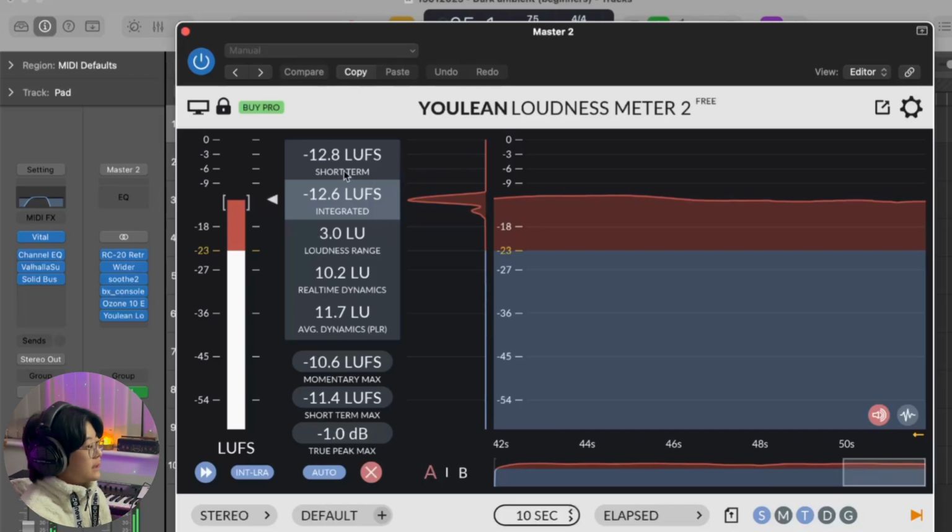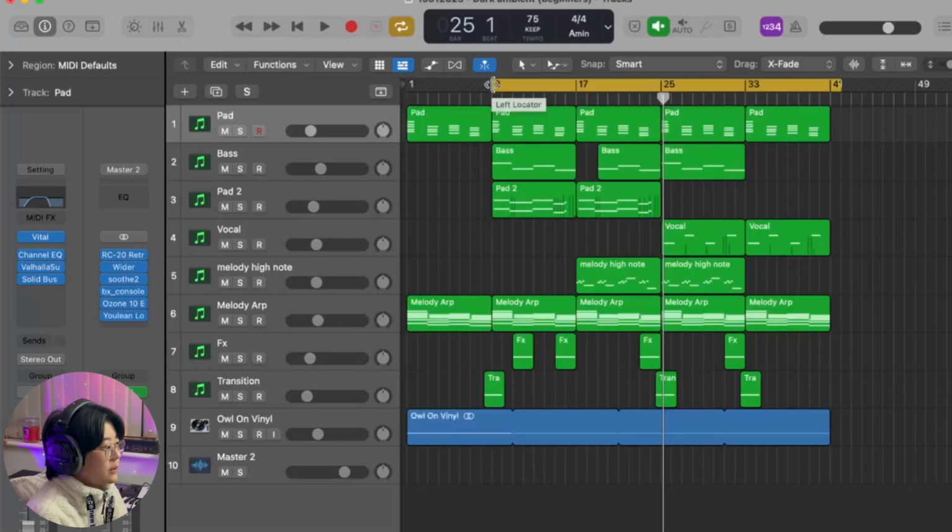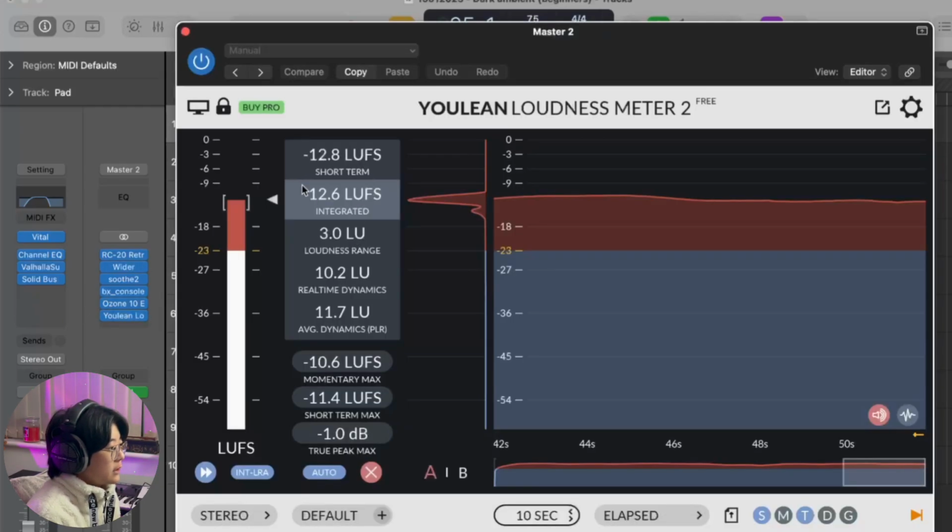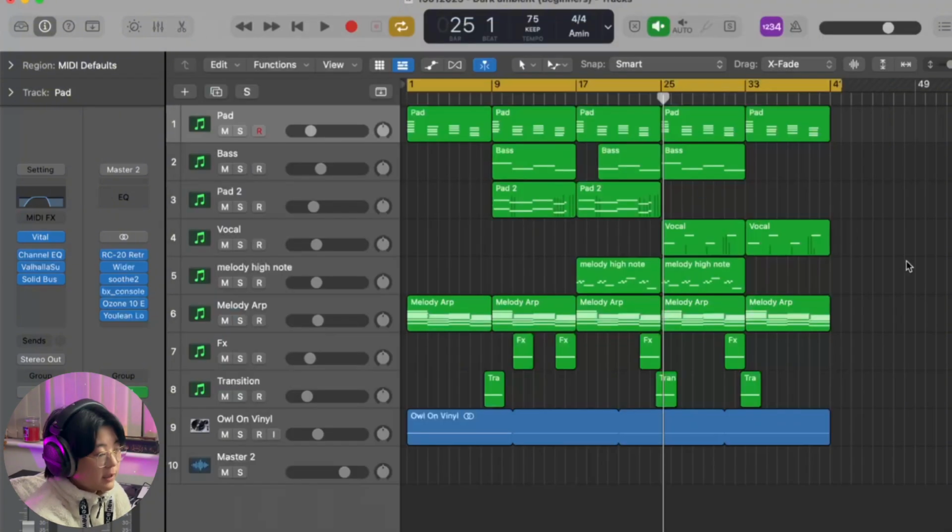So now you can see it is around -12 and -13. It is what I'm looking for. So right now I'm going to play the track from the beginning to the end to make sure the integrated loudness is also the same, and then I will bounce in place. So basically this is how I mix and master the track before bouncing it out.